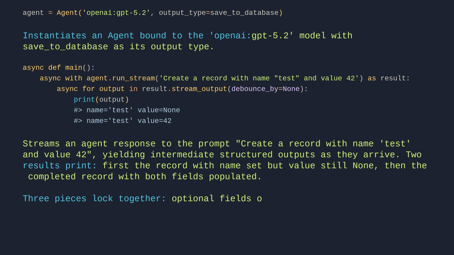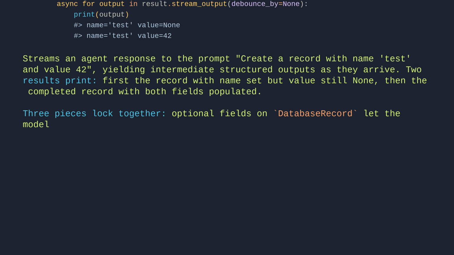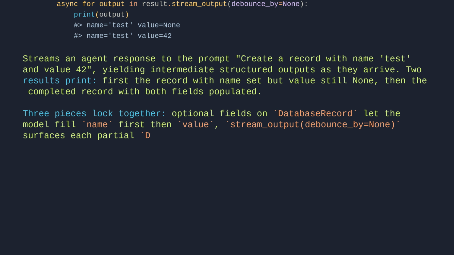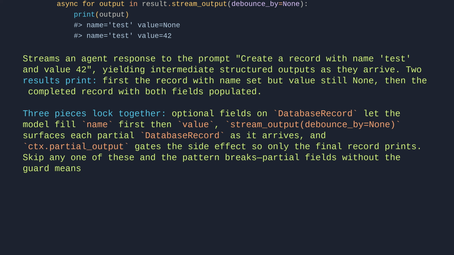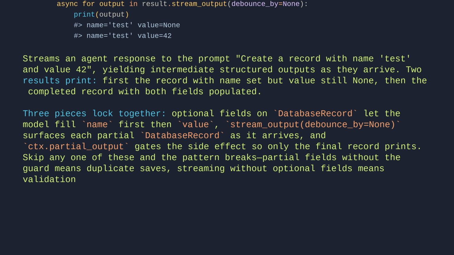Optional fields on DatabaseRecord let the model fill name first, then value. stream_output with debounce_by=None surfaces each partial database record as it arrives, and ctx.partial_output gates the side effect, so only the final record prints. Skip any one of these and the pattern breaks. Partial fields without the guard means duplicate saves. Streaming without optional fields means validation errors. And no partial output check means every chunk fires your side effect.